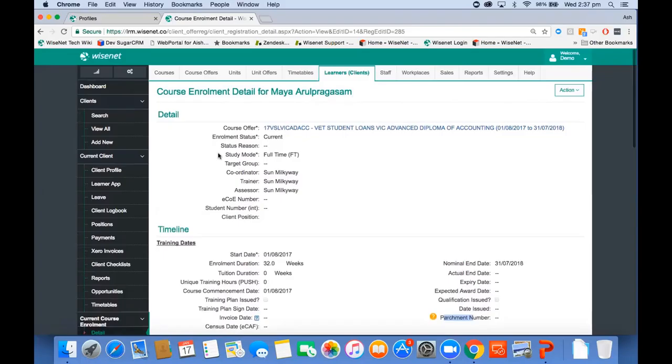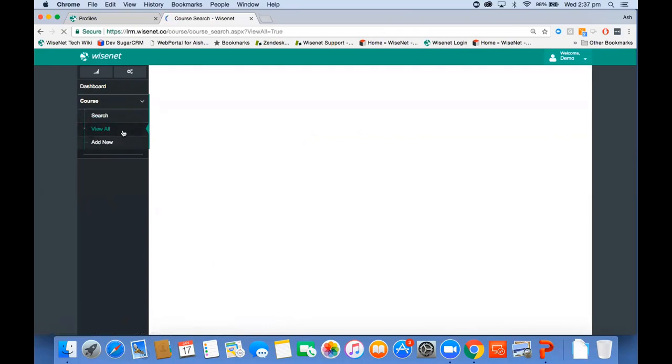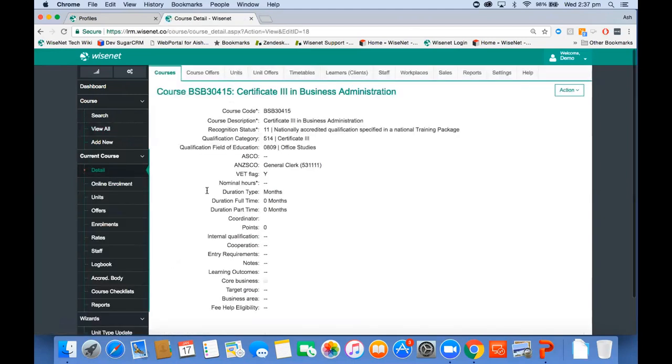Now with the courses and units, most of your courses will be imported from training.gov. So you shouldn't get a lot of errors in terms of the VET flag or the field of education or the recognition status or anything of that sort. All this needs to be updated.